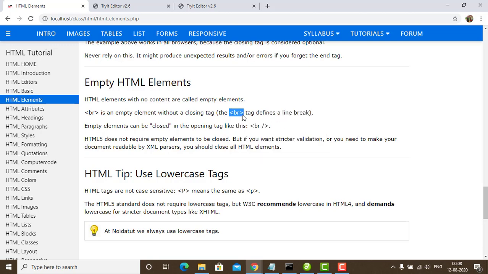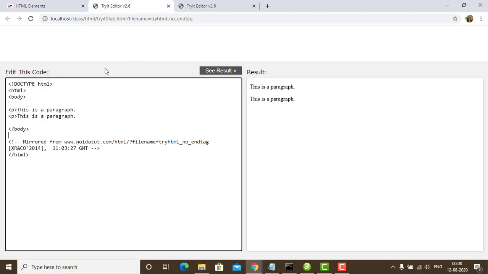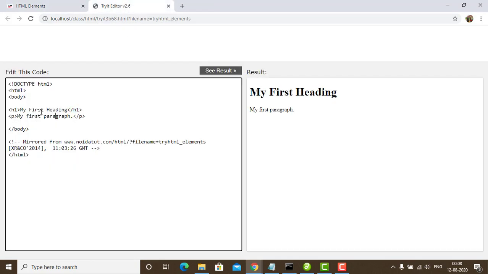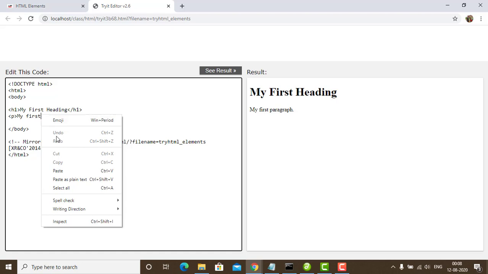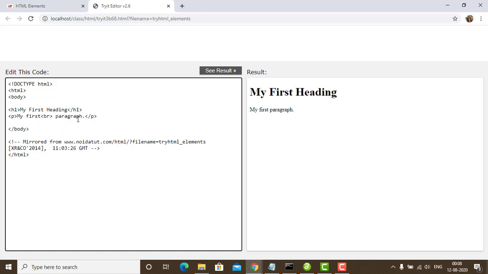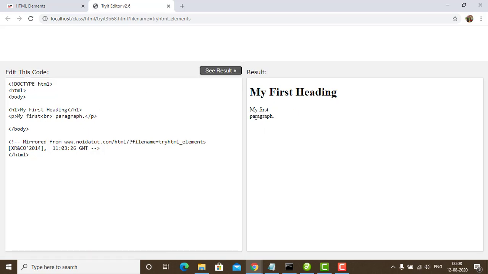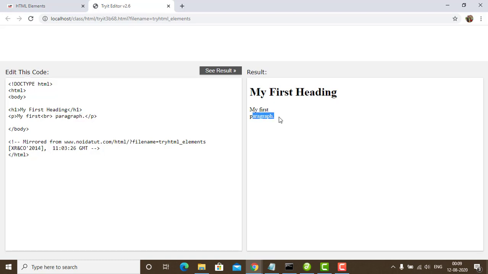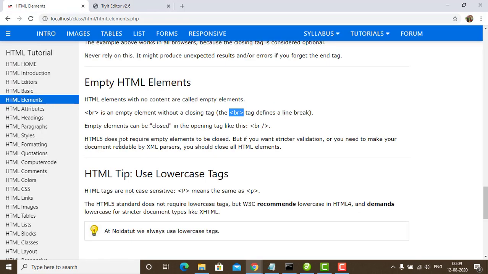Now let us copy it, check it over here. Now let us paste it here in the middle of this. Now we are pasting it in the middle of this. Now again we are trying to run this. When we run this, see this line and this line. This is a single line, but after BR, anything that we have typed is appearing on the new line. This is what the break tells.